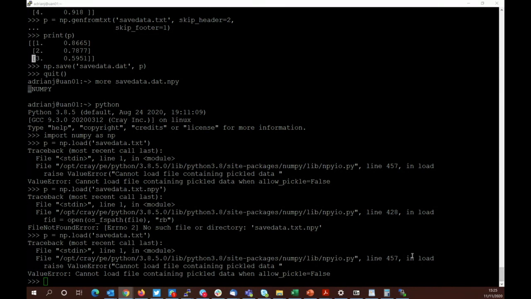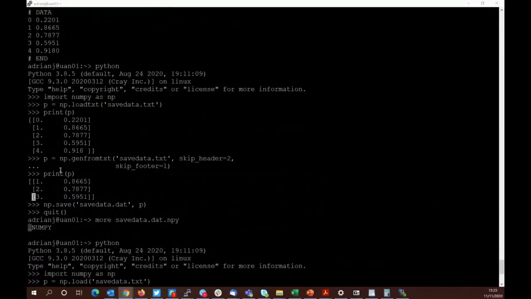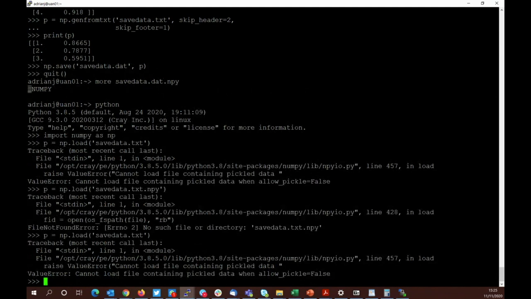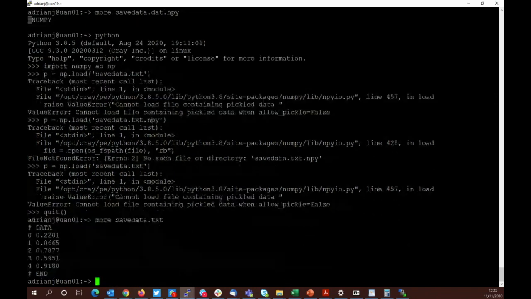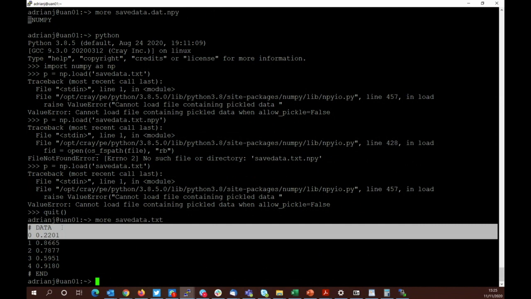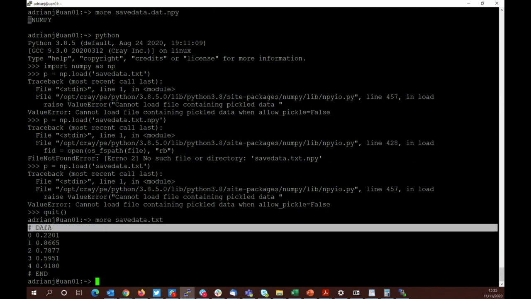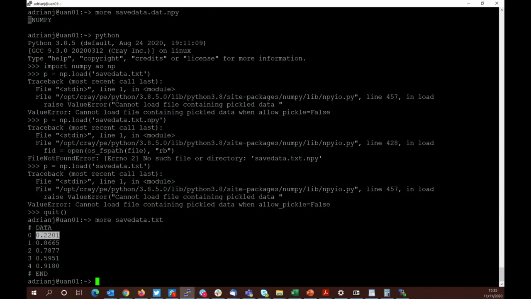Okay, so it was a good question there, Gavin. Going back a little bit, when I was doing the text stuff and I had the skip header stuff, where it said skip header equals 2, but it actually skipped 2 of them. Why is that? Well, there are two header bits of text in that file. If you look at the file again, in my savedata.txt, it has an actual header here, which is data, and then it has the first entry. So if I put skip header equals 2, all it means is skip the first 2 lines in the file. So it skips that one and it skips that one.